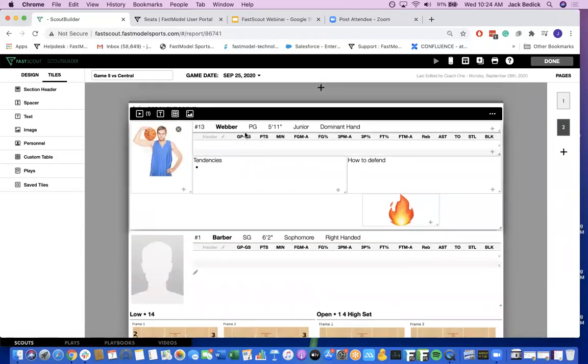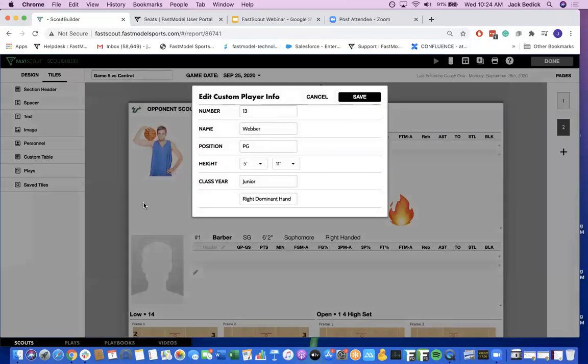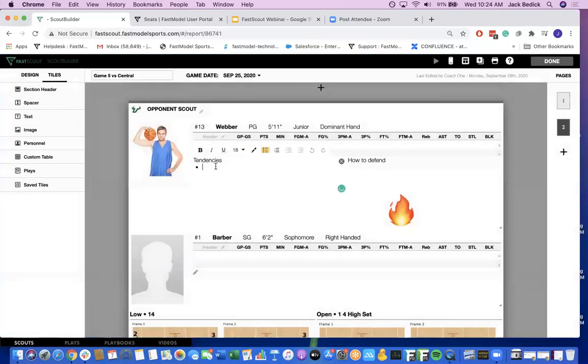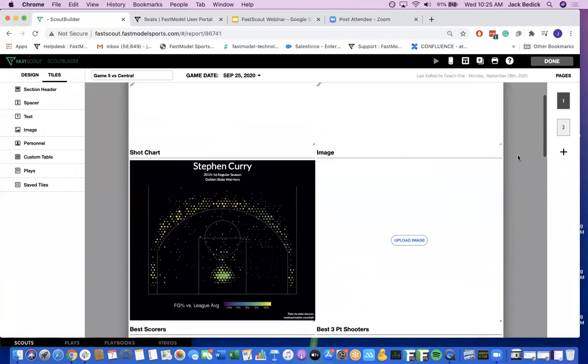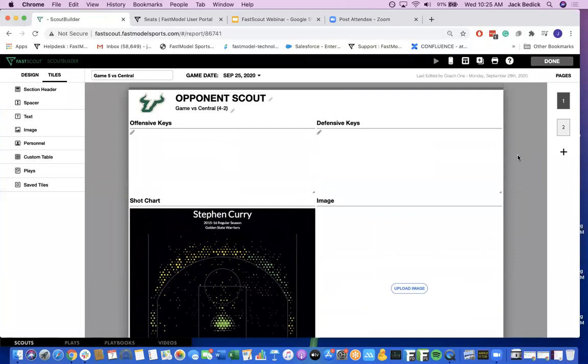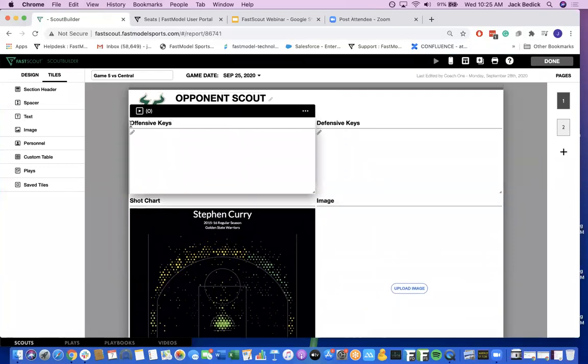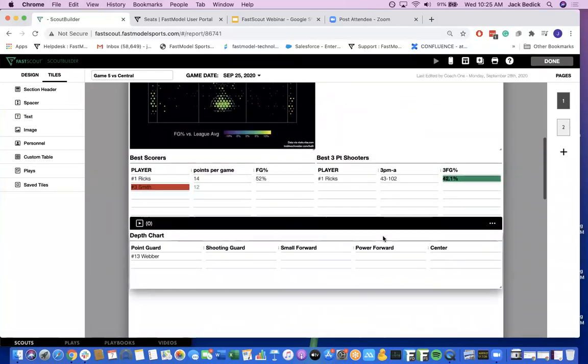I can add in, okay, Weber, number 13, point guard, 5'11", junior, dominant hand, if I wanted to add that in. I can add his tendencies, how to defend, and then I have these general stats here. I can click and do games played, points, minutes, all that good stuff. I know it's not fully complete here, but it's a general idea of how you can do an opponent scout versus a practice plan for preseason, things like that. And again, you have the video option, so you can upload video really anywhere within your report.